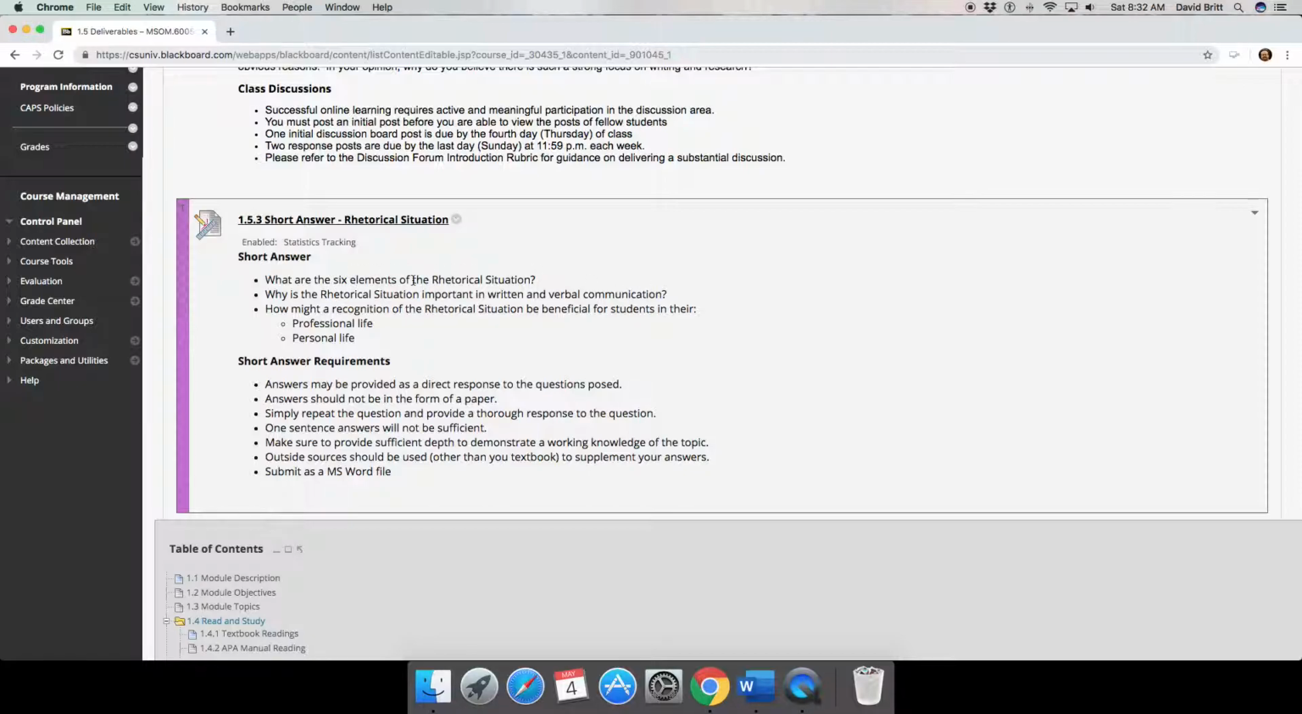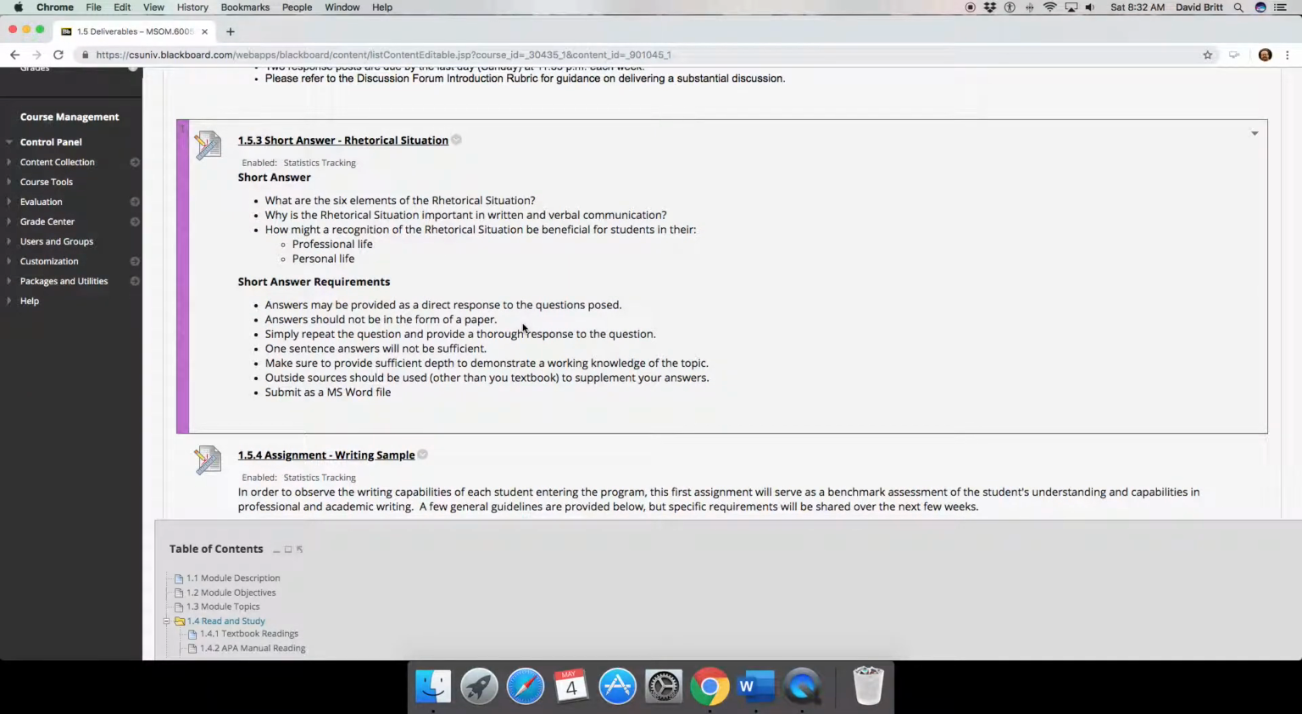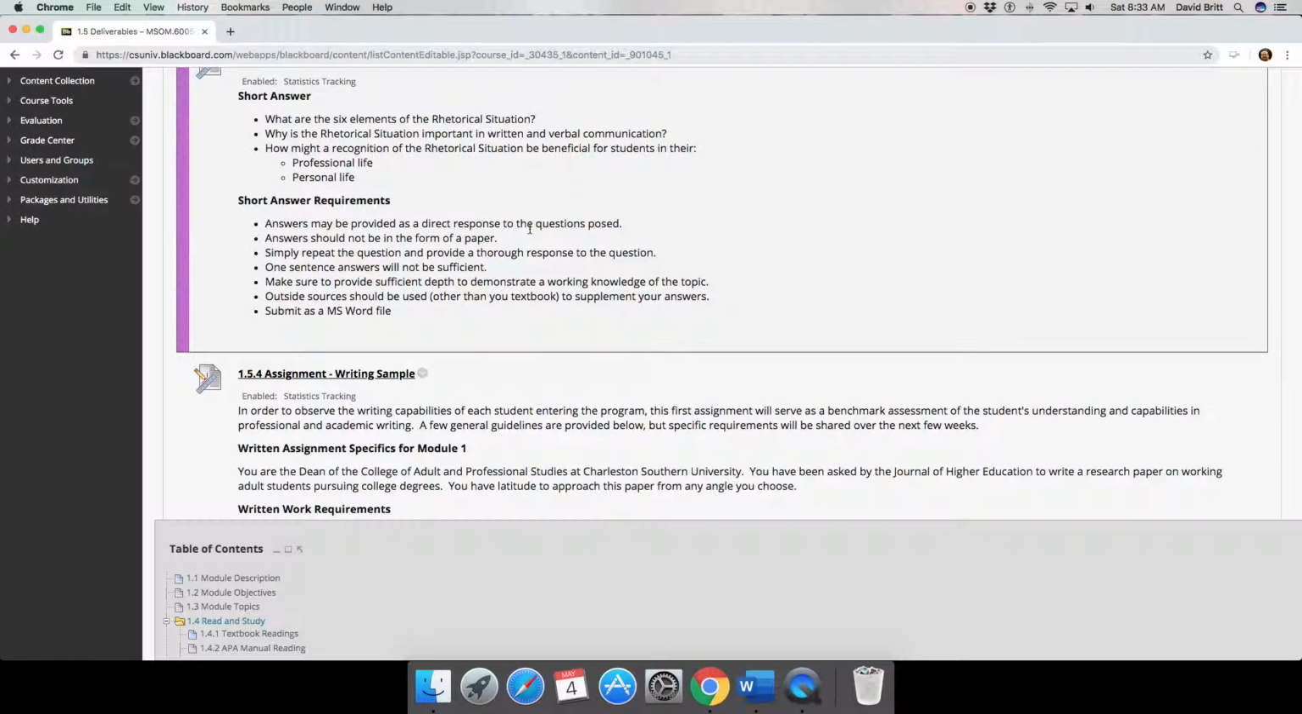So this first one, I'm asking for the 6 elements of the rhetorical situation. And so you can type that question in, and then below it, list and then detail the 6 elements of the rhetorical situation. The second question is, why is the rhetorical situation important? And then how might this recognition help you not only in your professional life, but your personal life? And so that will be a short answer that you'll put in a Microsoft Word document, and then you'll upload that so that I'll be able to see it and grade it.